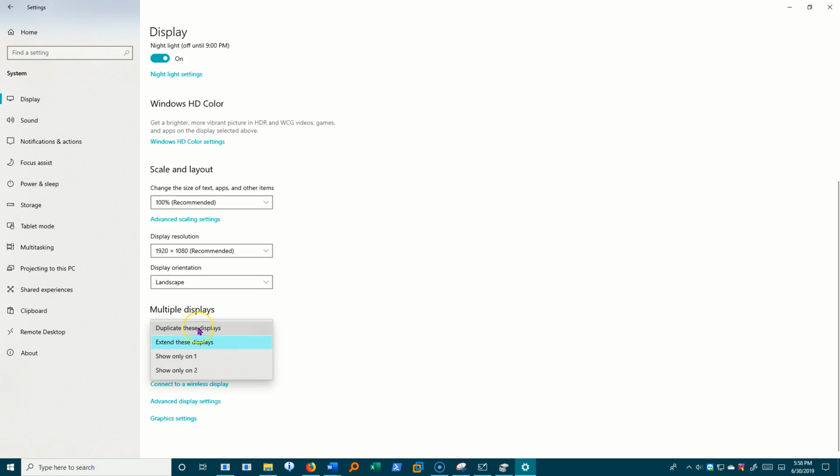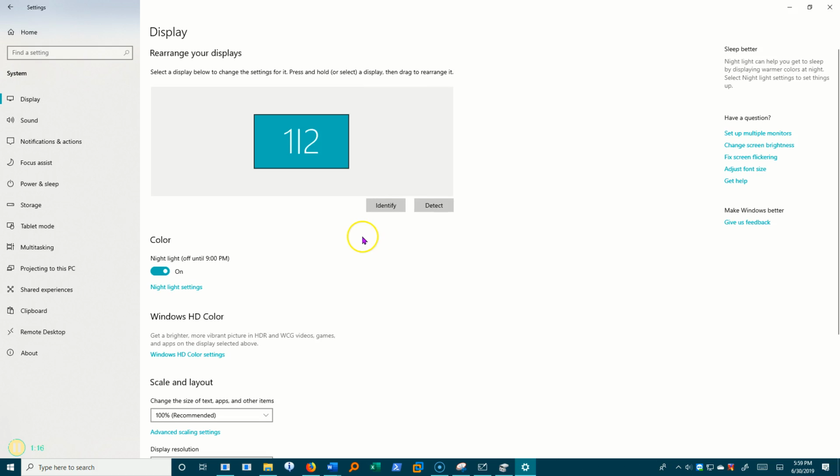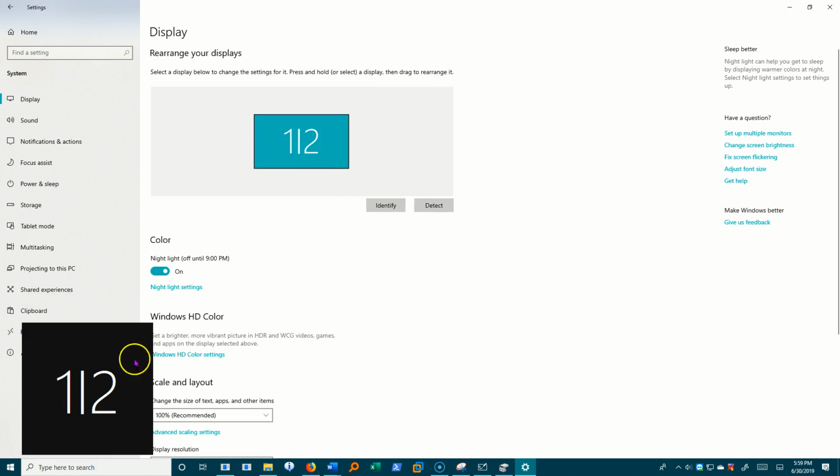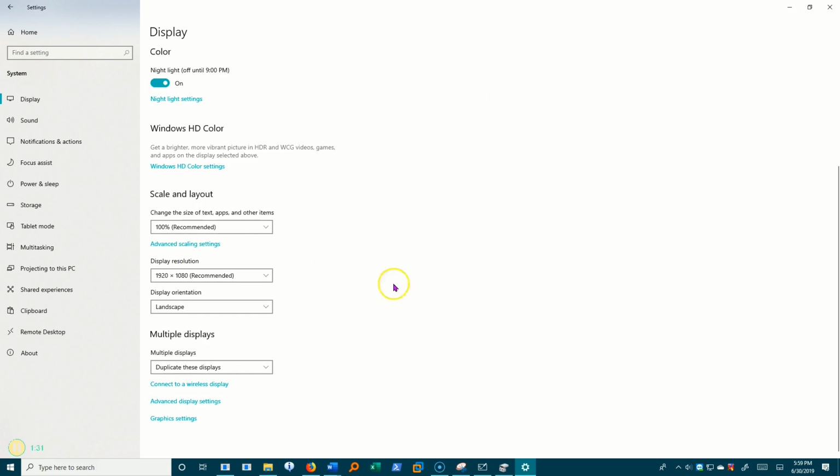Now, typically, when I use this tablet, I click Duplicate Displays. Now, it's going to take a moment for this thing to kick in here. But once it does, you'll see now that both of these show up here. And if I click Identify, it just shows both of them, because they're the same. I'm duplicating the display. And if I'm writing on the tablet, of course, I would want it duplicated. And I could also choose to show only on 1, only on 2.